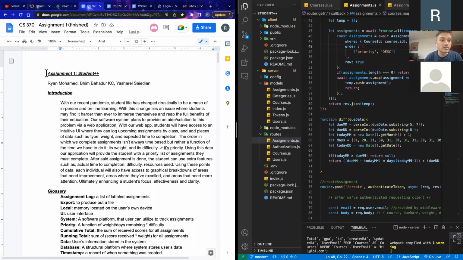This is our project, Student Plus Plus. The purpose of this project is to help the students stay in line and track all the assignments and things like that.